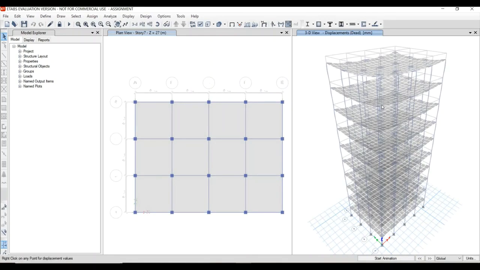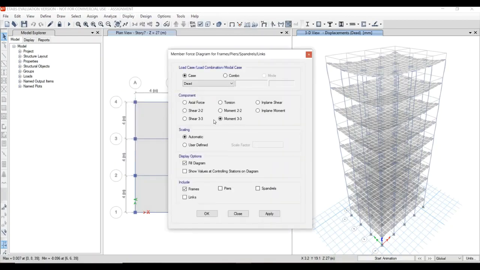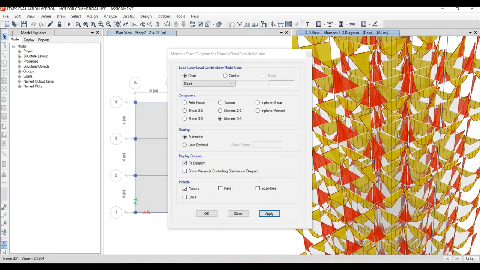In 3D view, you can see the deformations of every story, because by default it is set so that displacements will be shown after analysis. So if you want moments and other things of that frame section, go for display, diagram, frame support. And if you want moment in 3 direction, click on apply. You can see moment. At every point you can have the value in the left bottom.